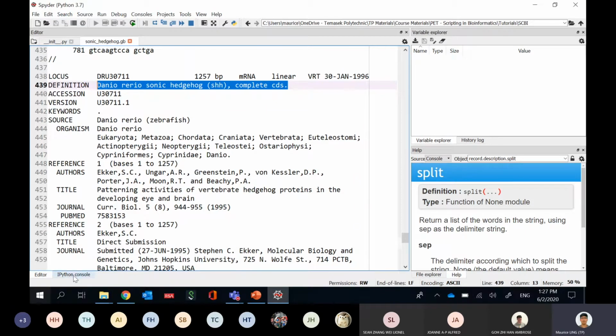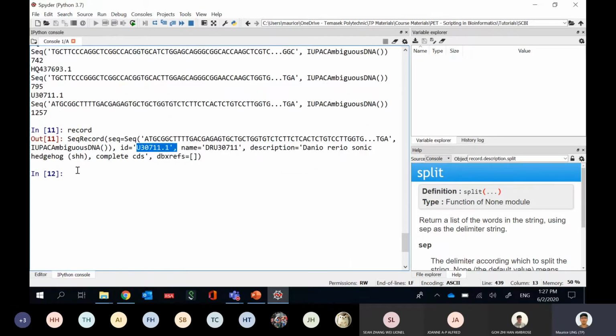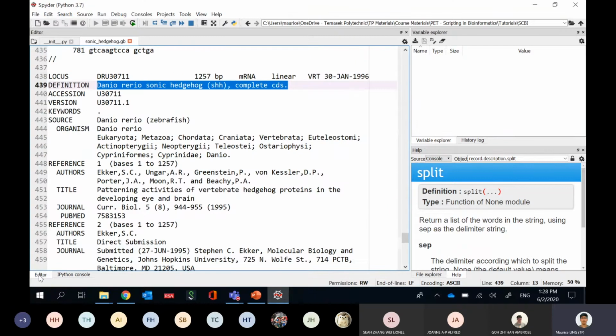Okay. All right. Makes sense, right? All of you, can you see what's happening? So reading GenBank file is easier this way. Any questions so far? No?